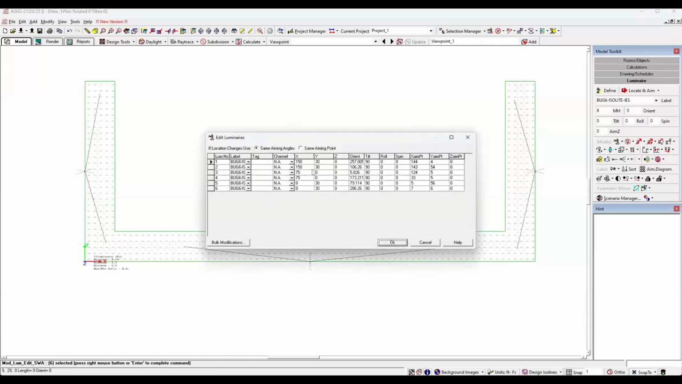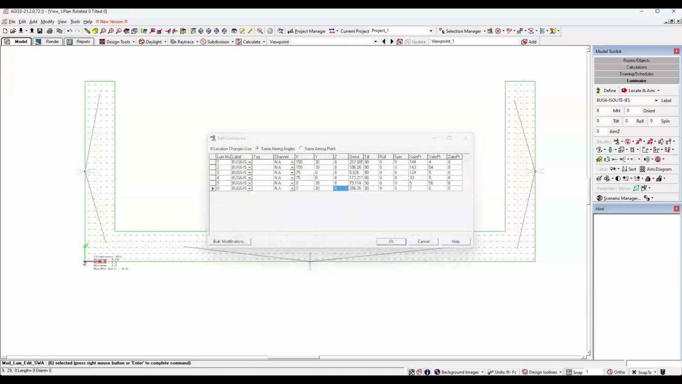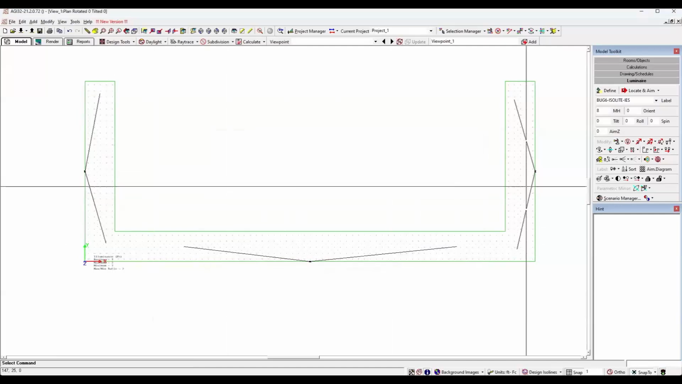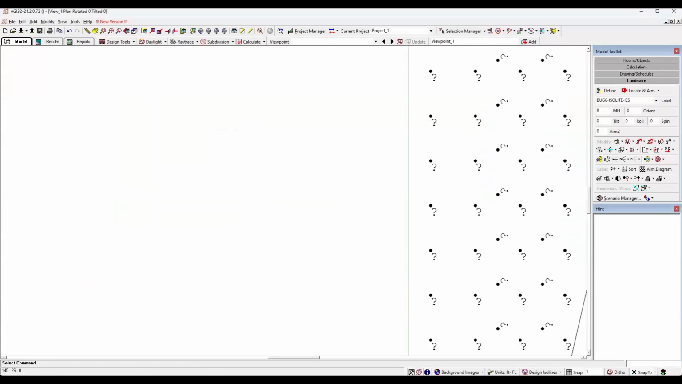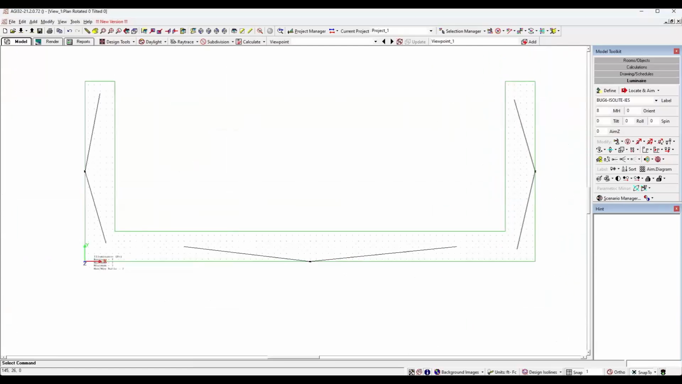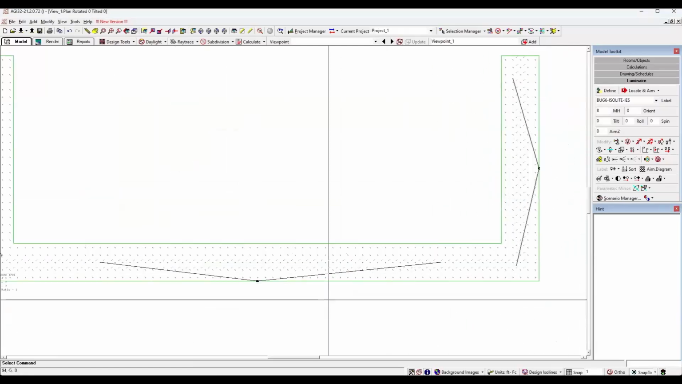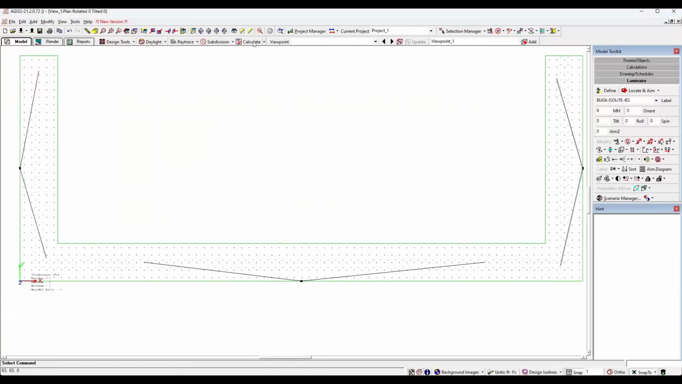Here we can edit our luminaires. We can translate them along the X and Y axis, but also along the Z axis for height. We know we want them all to be at 8 feet, so we're going to go ahead and press 8 feet for all of them, and then we're just going to press OK. Now our points are going to turn to question marks because we need to recalculate because something has changed in our file. So we're going to press calculate.